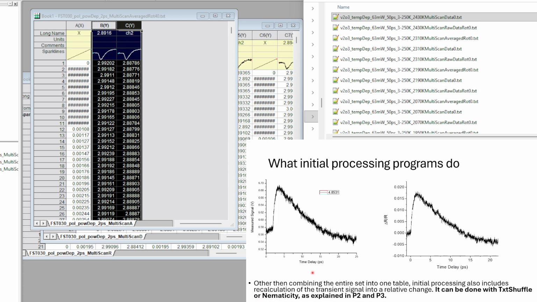And finally, when you work with the data, preliminary analysis that is explained in presentation 2 and 3 will show how to make initial processing of the bare voltage signal into transient reflectivity, for example, delta R by R, to subtract zero value, to divide by zero value, and to also put the time delay zero in the correct position.